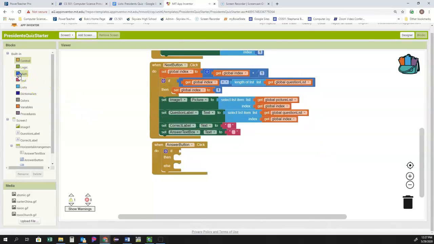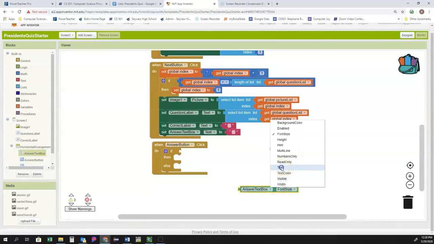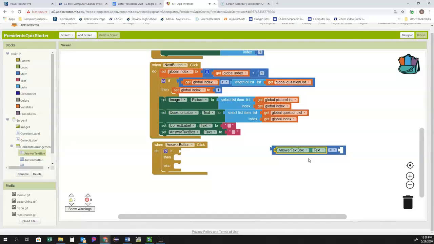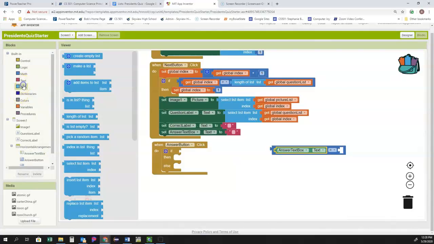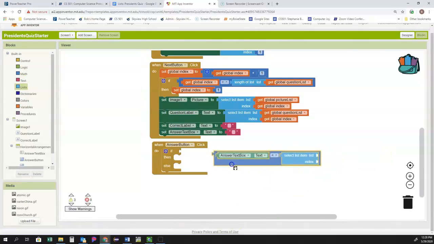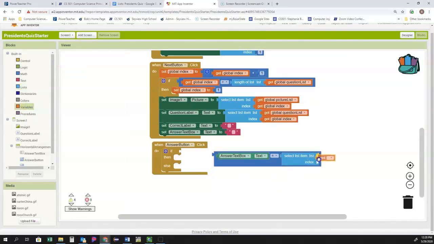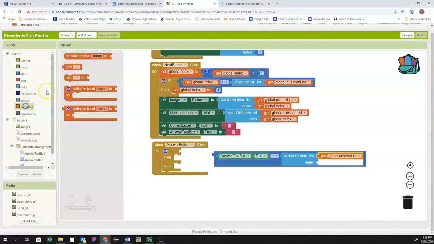It says here we need to get an equal block from the math drawer. And we need to compare what was in their text box. So whatever text they had in their text box, compare it to the answer list at that particular index. So we need to select items from a list at an index, and we are going to be checking the answer list at the index that we are currently at.